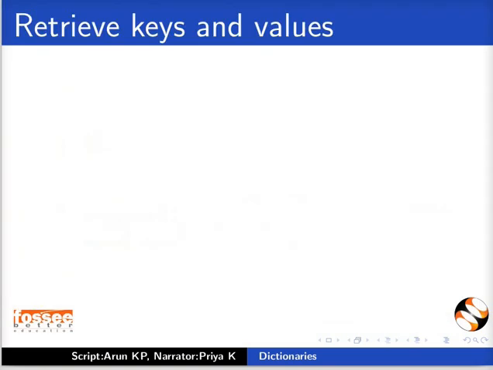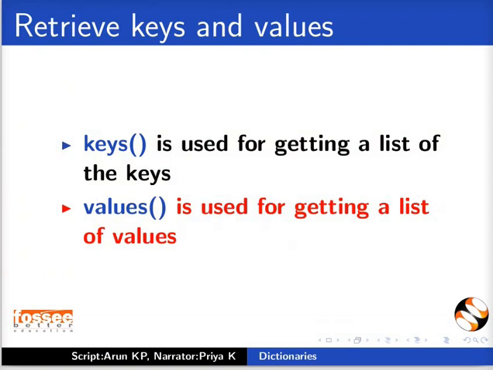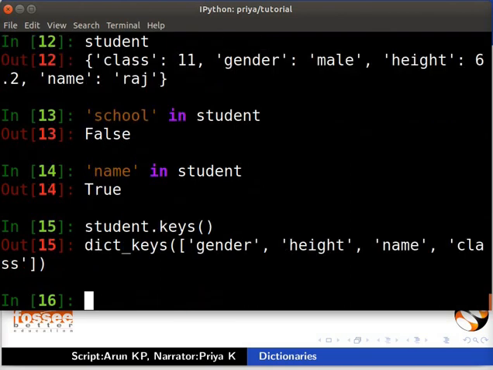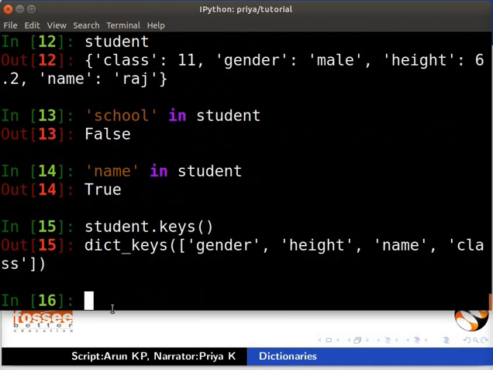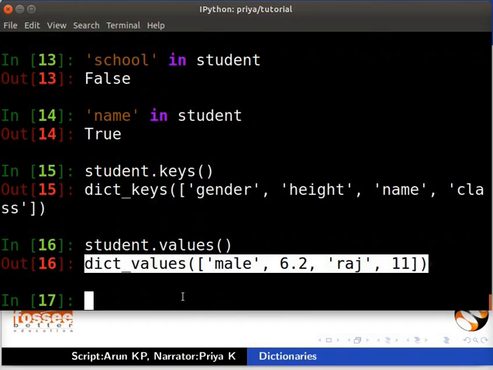Next, let us see how to retrieve keys and values of a dictionary. Method keys is used for getting a list of keys. Method values is used for getting a list of values. Now let us try the above methods with the examples. Type student.keys open and close brackets. It returns the list of keys of the dictionary student. Type student.values open and close brackets. It returns the list of values of the dictionary student.